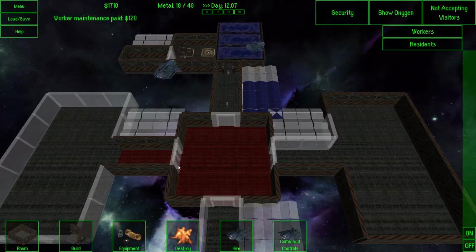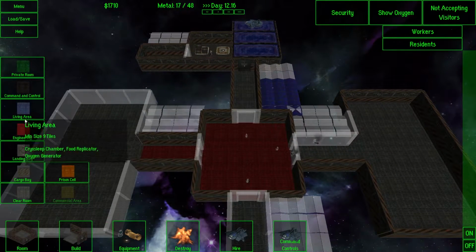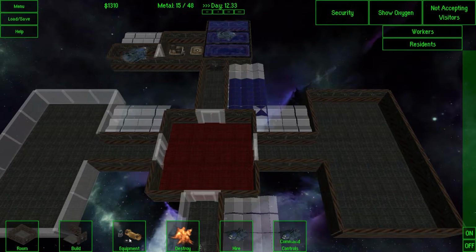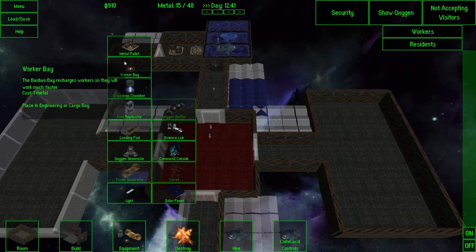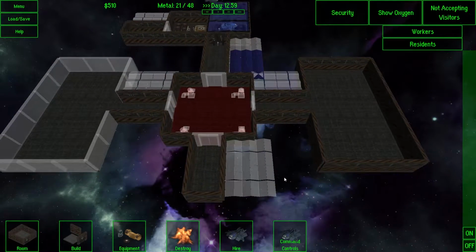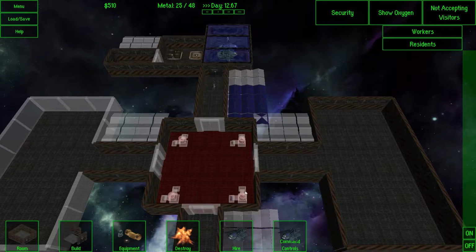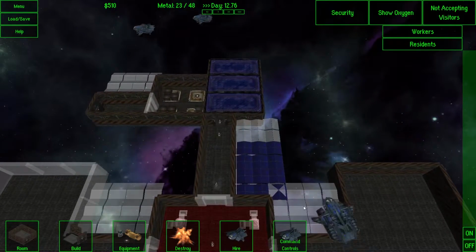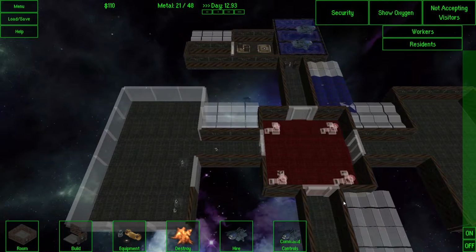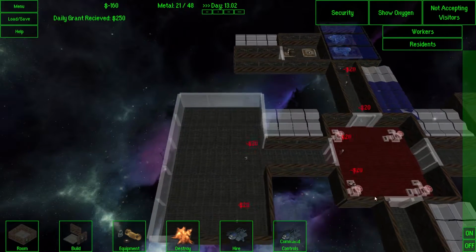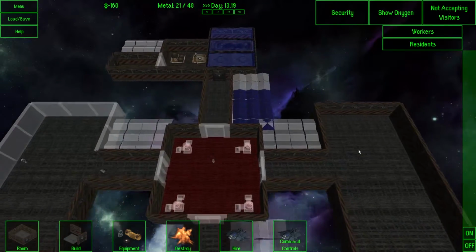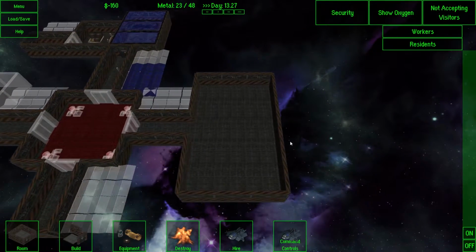And I don't want that to be engineering anymore, so we're going to go here to room, clear room from there. Equipment is going to be oxygen generator. Perfect. 4 oxygen generators in the engineering room, and then we can pump oxygen to all the parts of the base that need it, which will be all the parts of the base at the moment. Once we get that in, we'll go ahead and start accepting people.